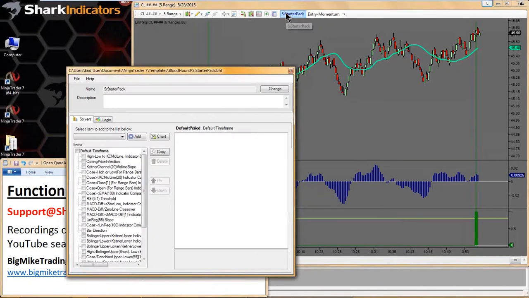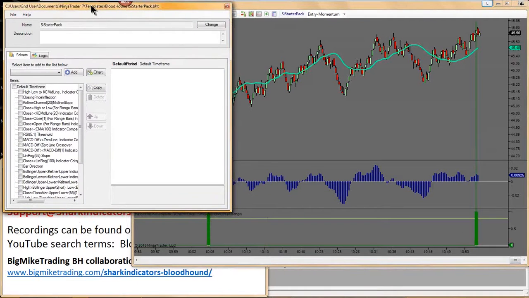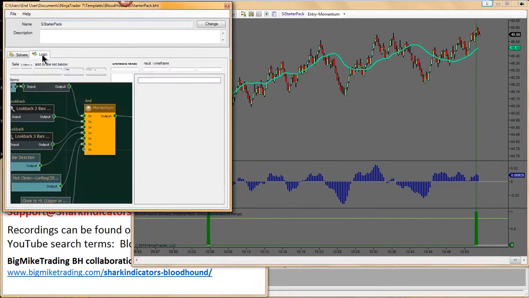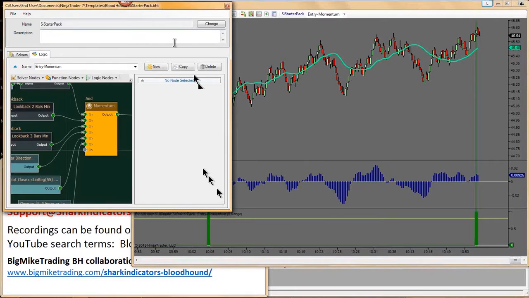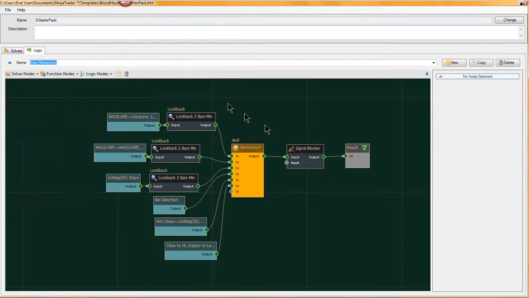So now we can open up BloodHound again. Go to the Logic tab, and then we can see that we have our entry momentum selected, and so here's all the solvers and function nodes that make up the momentum system.